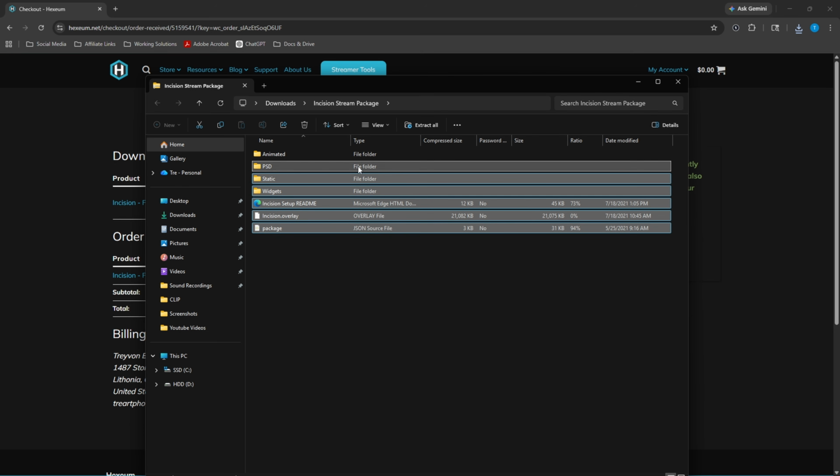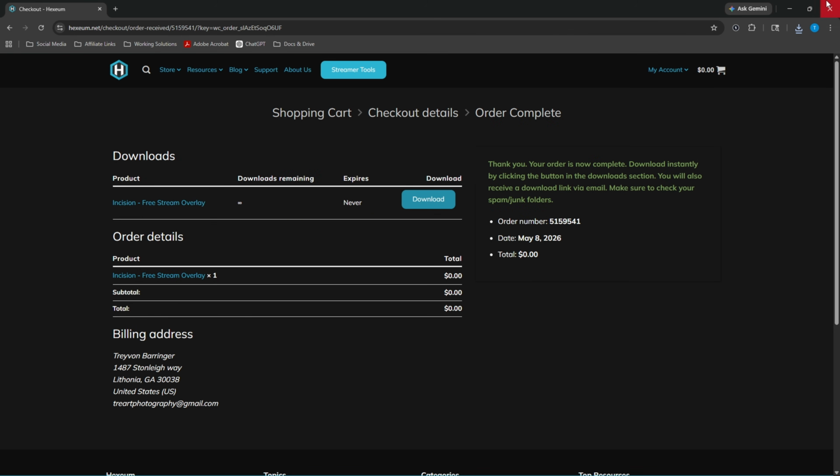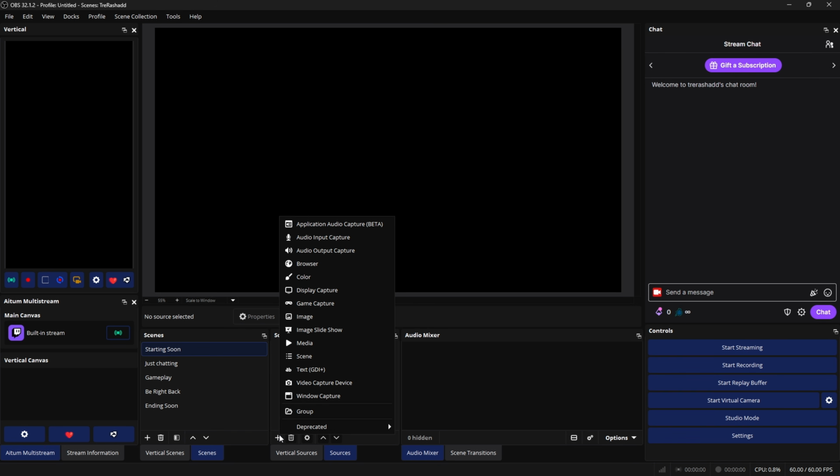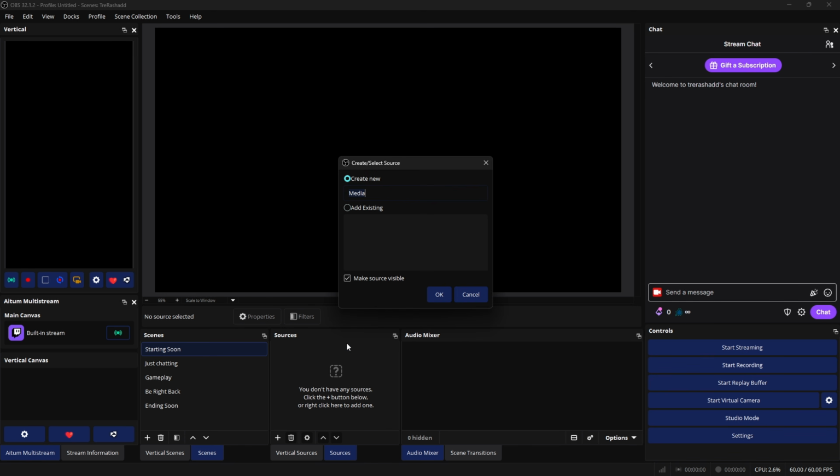We are then going to go ahead and unzip the file. And so we can now go back into OBS Studio here. We're going to go over to our sources, and click the plus icon. And if you're someone that downloaded an animated overlay, you're going to select media. However, if your overlay is a static image, which means that it does not move, then you're going to select image. But since mine is animated, I'm going to go ahead and do media.